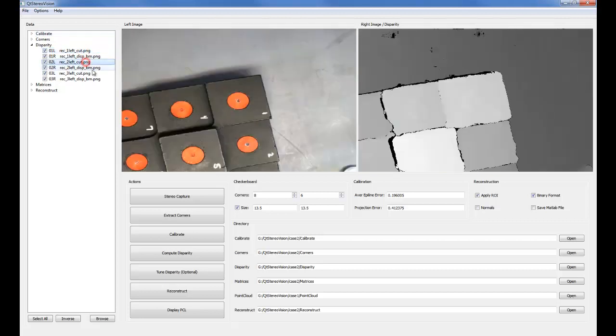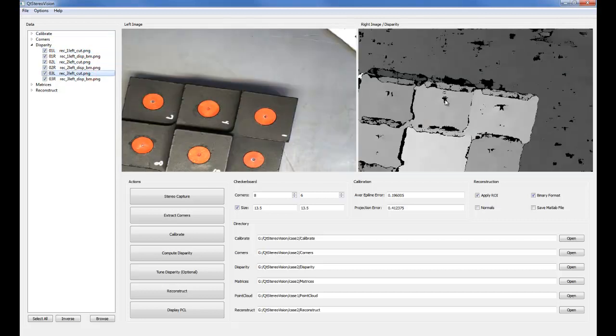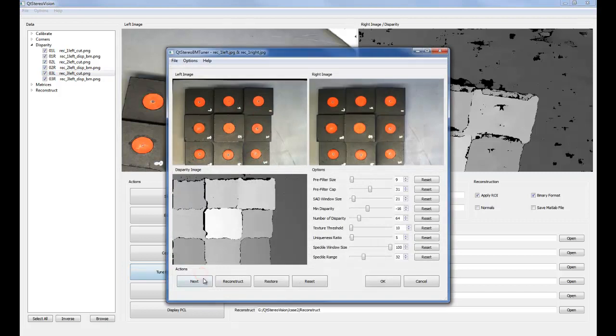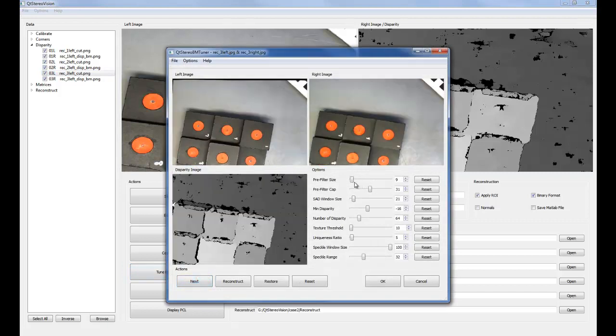In the event that any one of the disparity images reveal a suboptimal output, additional functionality invoked via the Tune Disparity button allows the user to modify parameters associated with the disparity computation to improve the result.